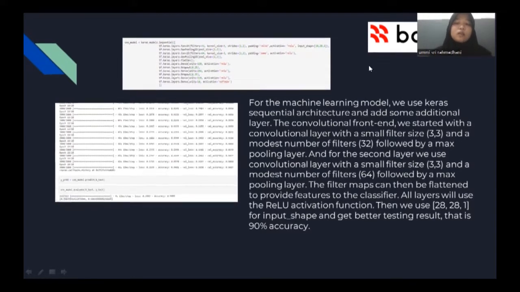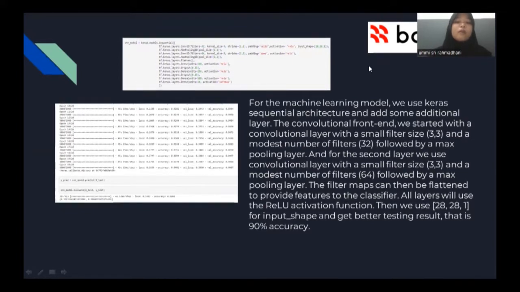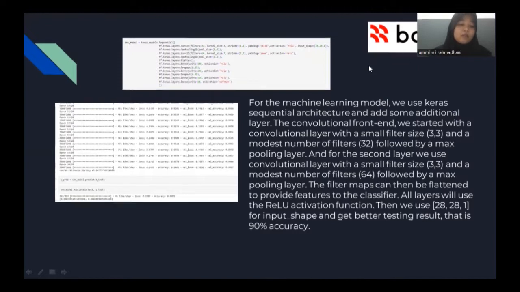Then we use 28,28,1 for input shape and get better testing results. So that is 91% accuracy.